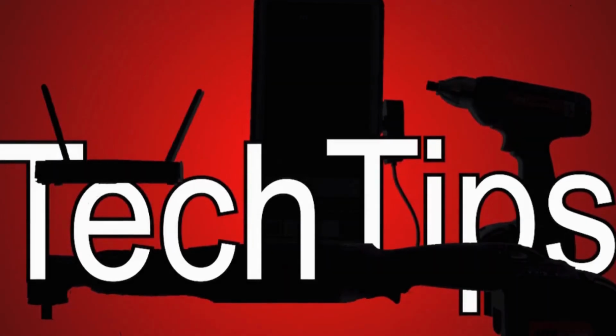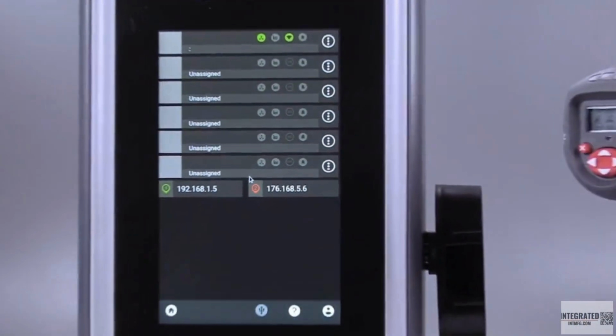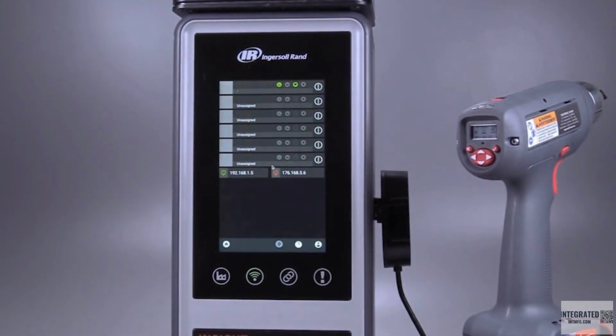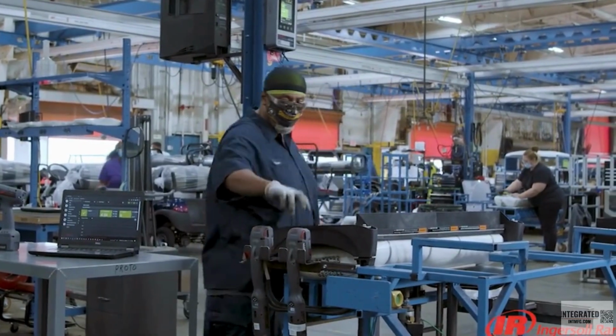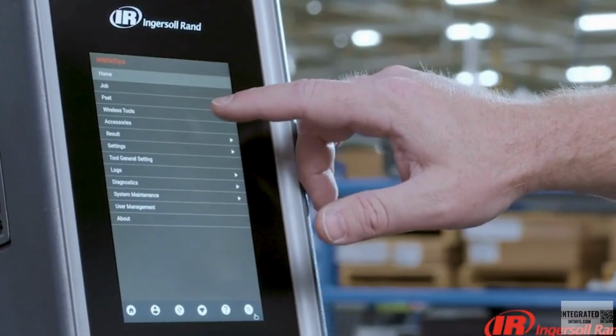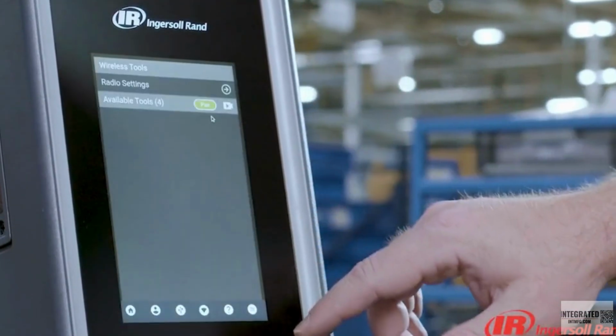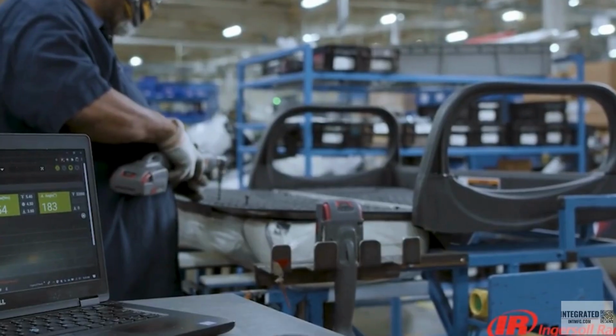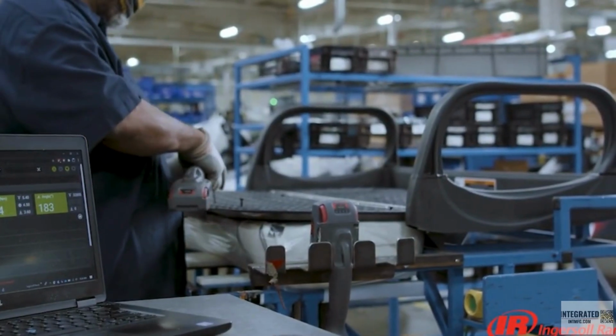Tech tips. Our topic: setting up the Limitless platform to demo the INSIGHTqcx system to your customers. The QX Limitless platform takes connectivity, control, and compliance to the next level. This new platform has been designed to offer uncomplicated connectivity, uninterrupted productivity, and cordless control.